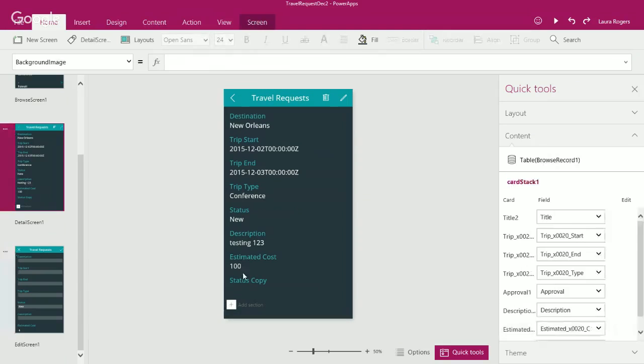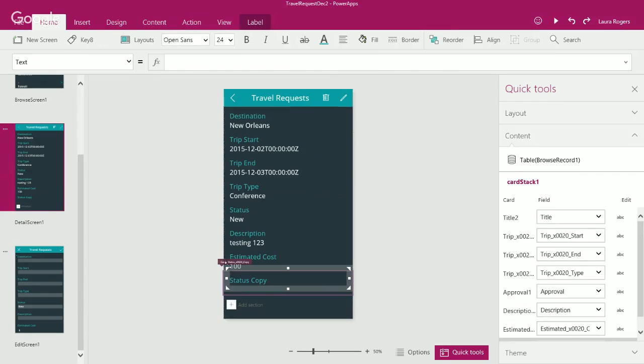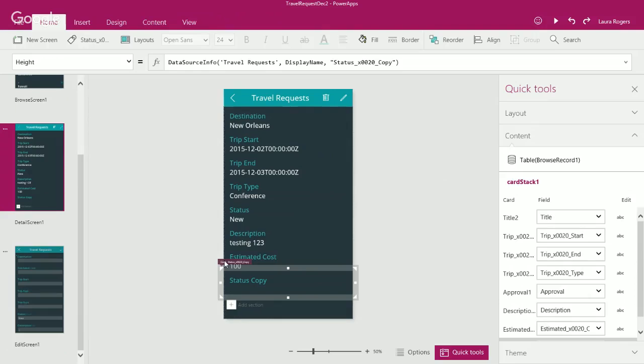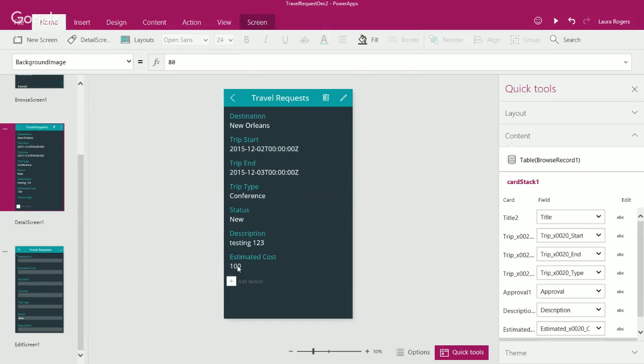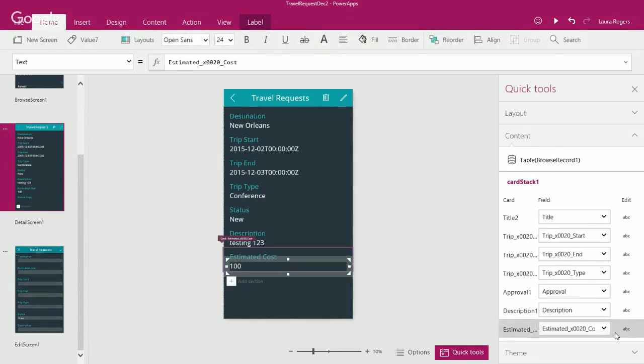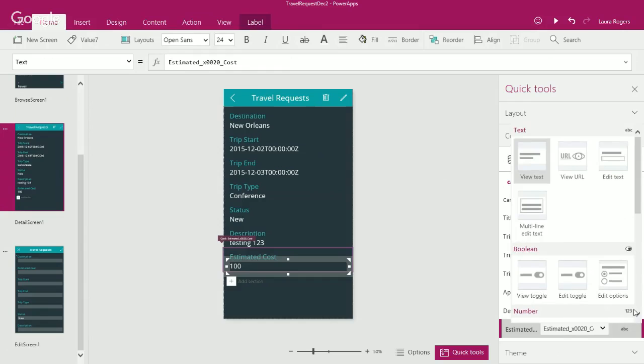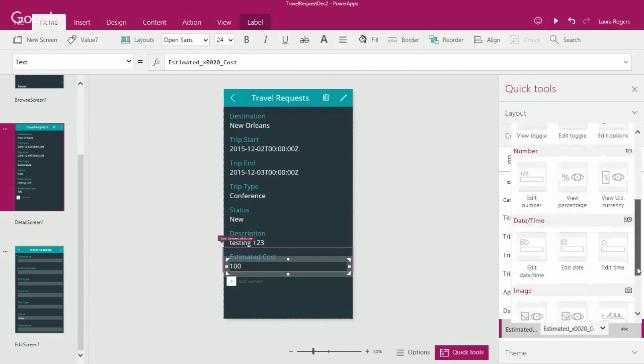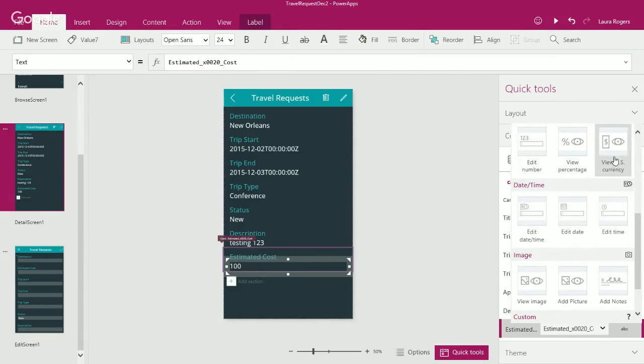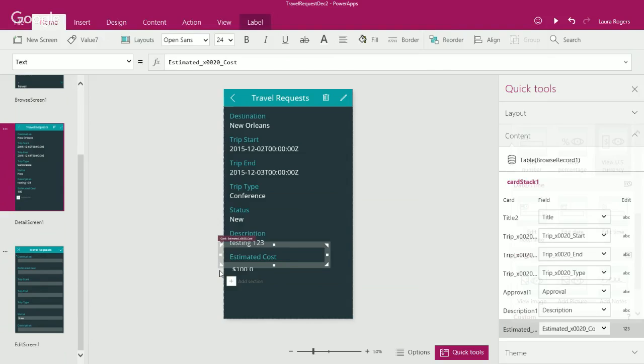Detail screen. Estimated cost. I don't want this status copy. That was a field that I don't want people having to interact with. Estimated cost, again, this is where I want to go, and it's kind of buried in here. It's kind of hidden, so you might not notice it at first. And then view U.S. currency. So I'm viewing it. There we go. See, it looks right now.